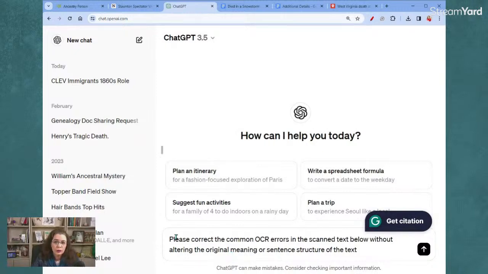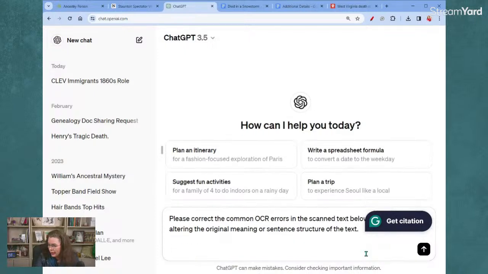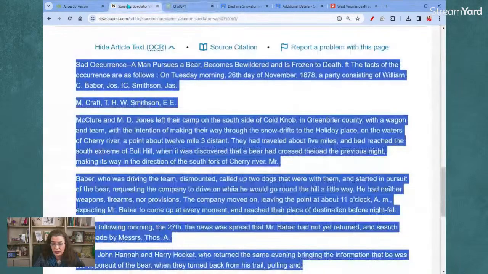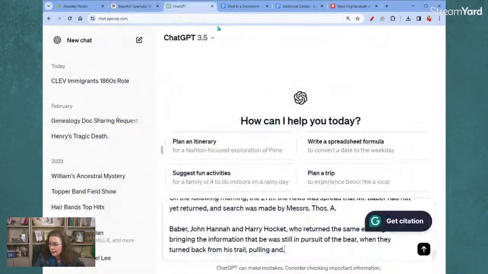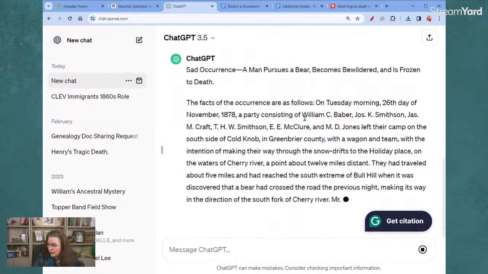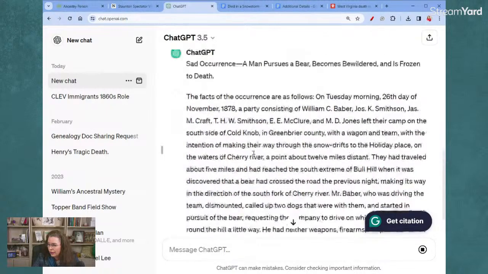So what you're going to do in a prompt is say, please correct the common OCR errors in the scan text below without altering the original meaning or sentence structure of the text. Hit a period, and then I'm going to paste that newspaper OCR that I got from over here on newspapers.com. And then I'm going to click this arrow. This was arrow, not error, arrow. And then if I click this down button, notice it's going to go and fix that OCR problem.